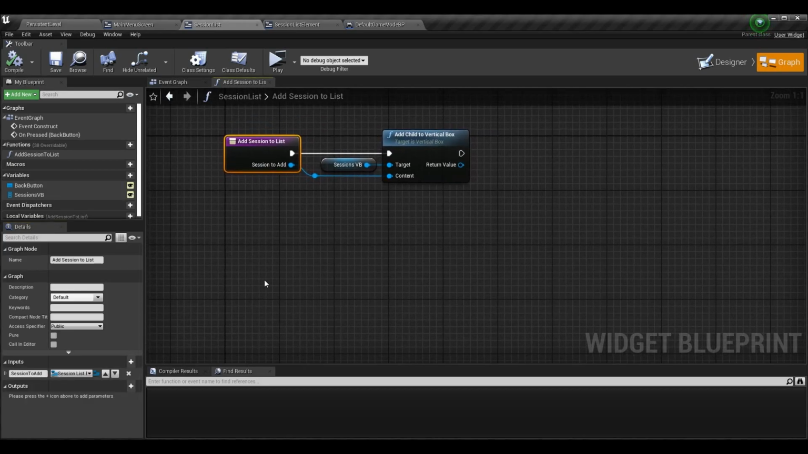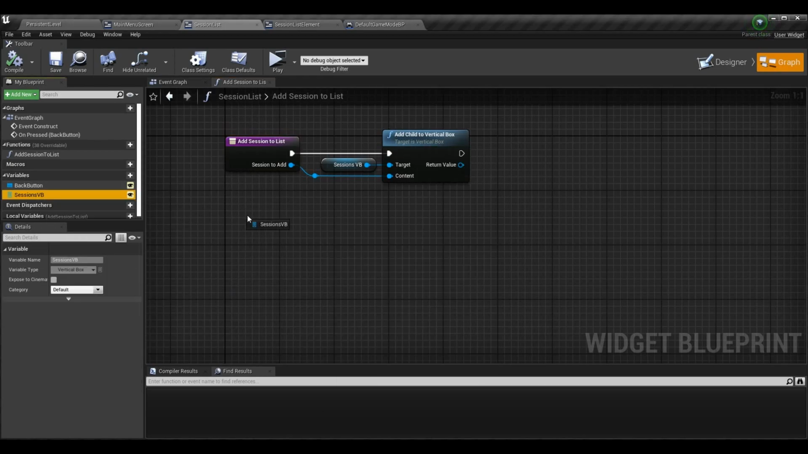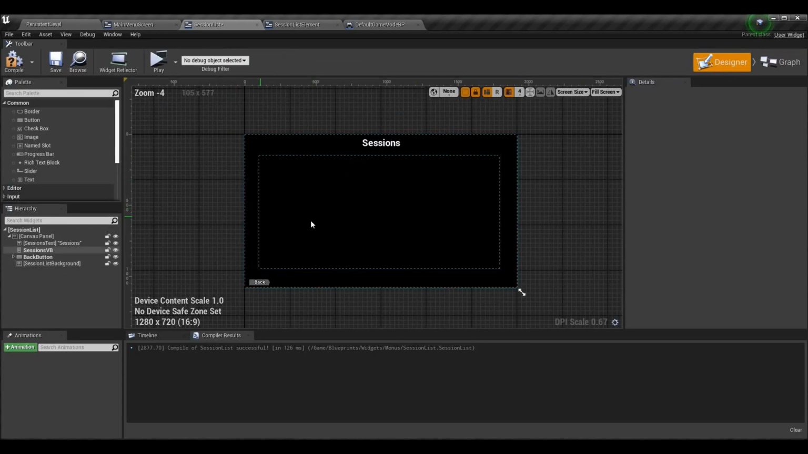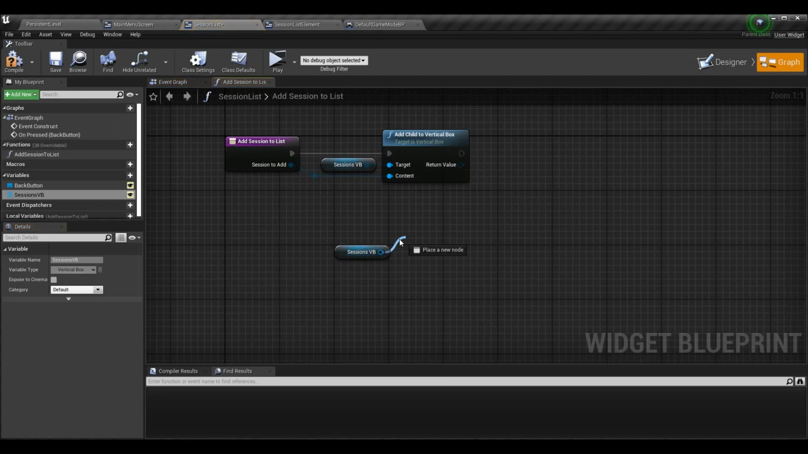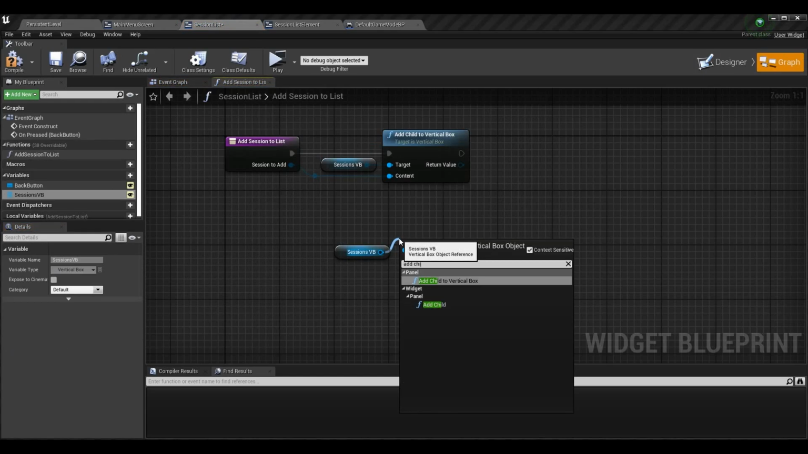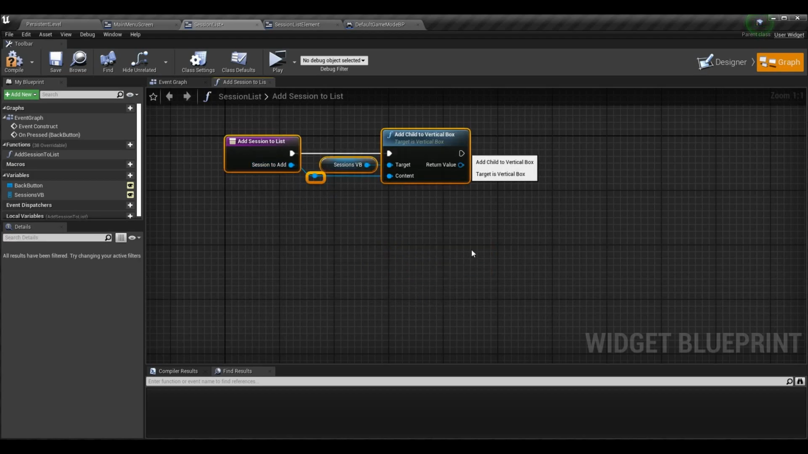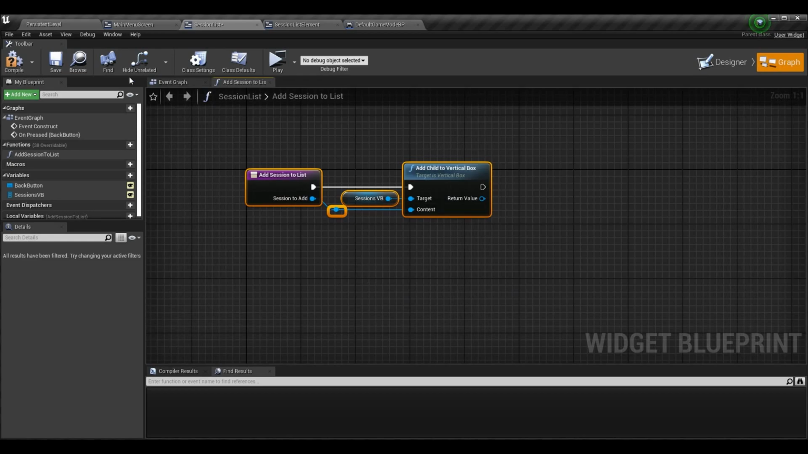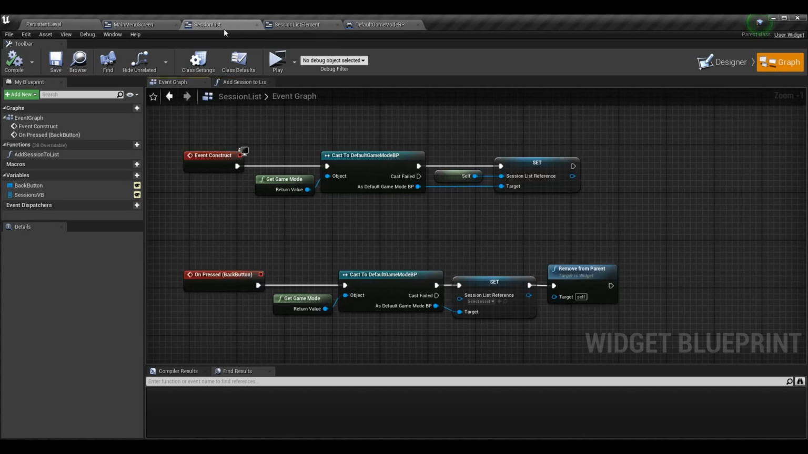Now, once you have this, we need to call add child to vertical box on our vertical box that we have. Remember that we made our vertical box a variable, and it's called sessions VB. So we need to bring that into the graph and type add child to vertical box. Now for the content, that's what we're adding to the vertical box, which is the session to add parameter. So that's how you get everything inside of this function. Now at this point, we have the ability to add a session list element to our session lists vertical box.